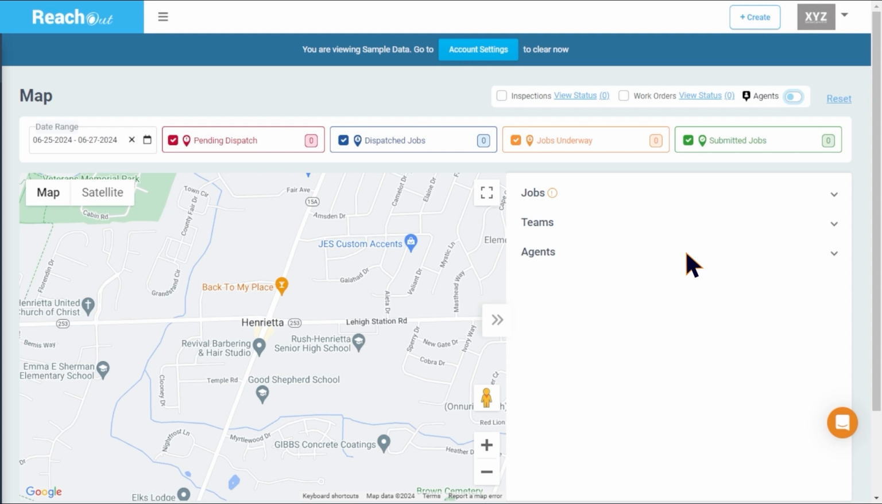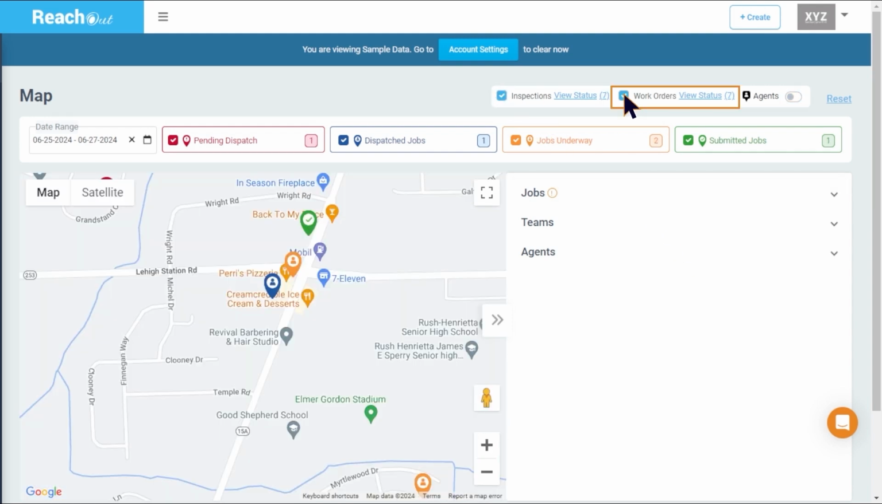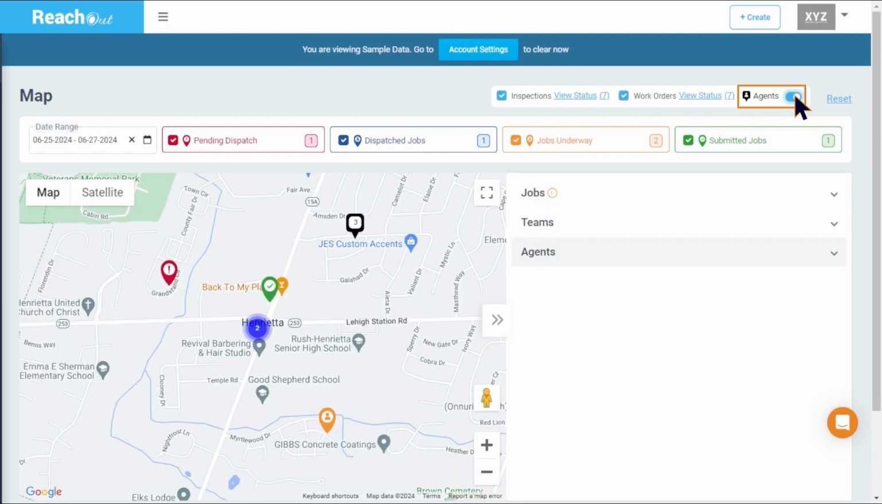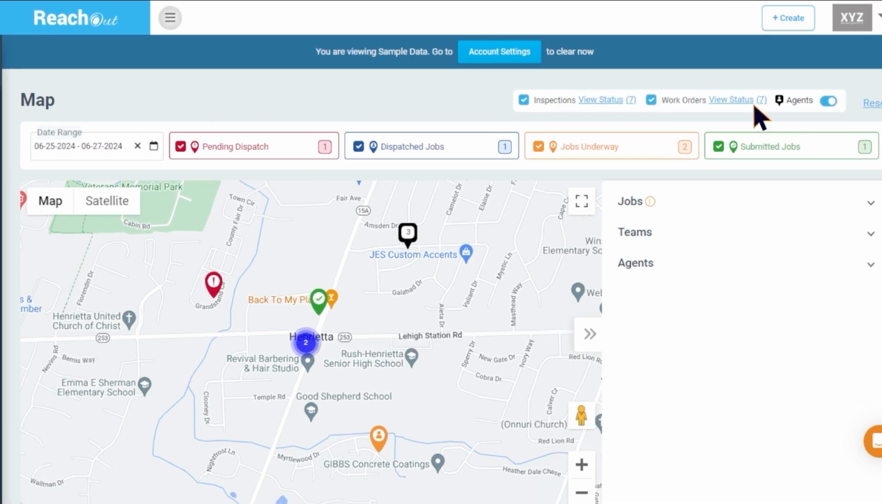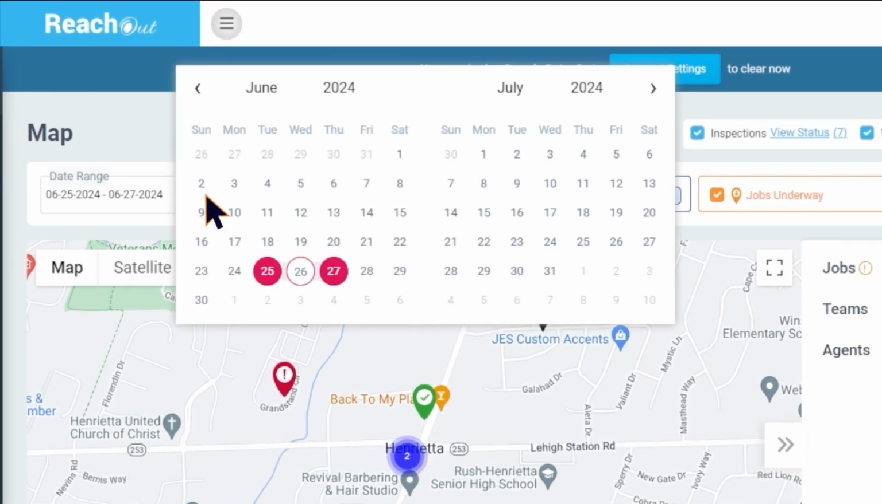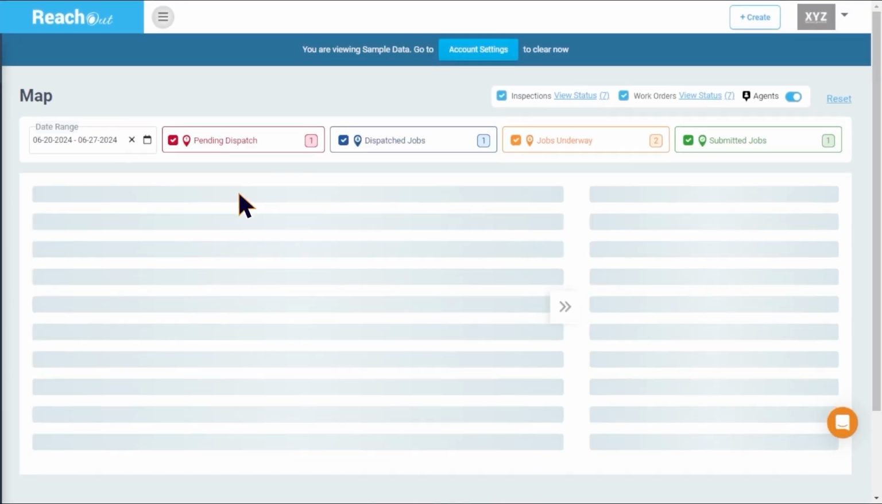Start by checking or unchecking the filters to include or exclude inspections or work orders from the view. You can also toggle on or off the view to adjust the inclusion or exclusion of agents. By default, the date range will be set to 3 days, that is, for the previous, present, and next working days. You can change this and select a date range that you prefer.